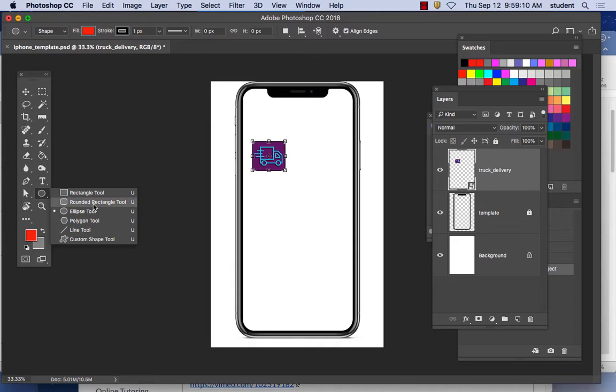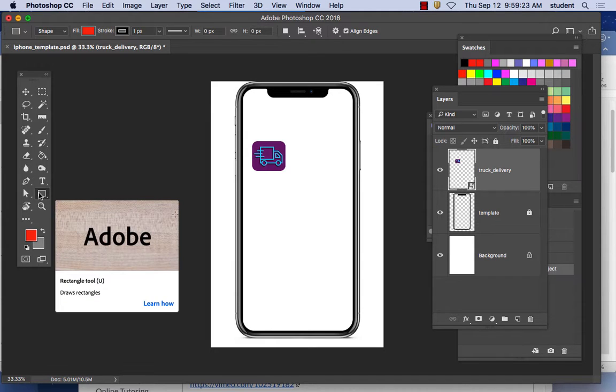You've got your rectangle tool, round rectangle tool, polygon tool, ellipse tool, line tool, custom shape tool. Do you see these right here? I'm going to use the rectangle tool. It's this one right here, rectangle tool. Now, let's put a color in. I'm going to do a really light gray with a kind of a black line.